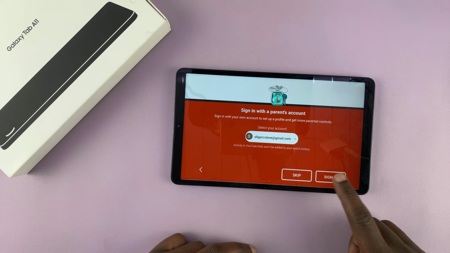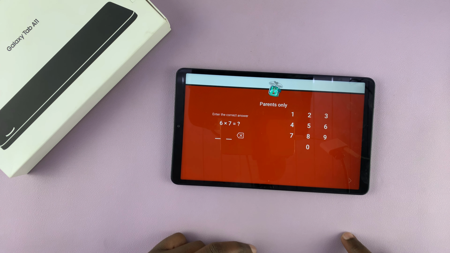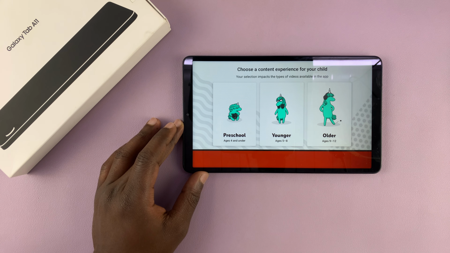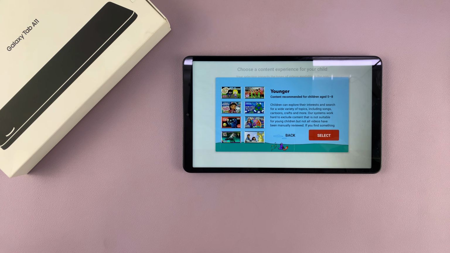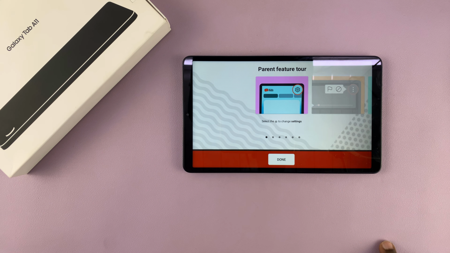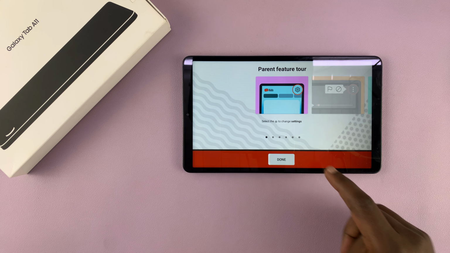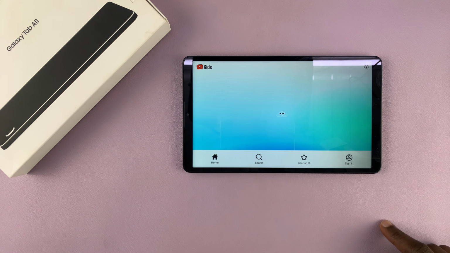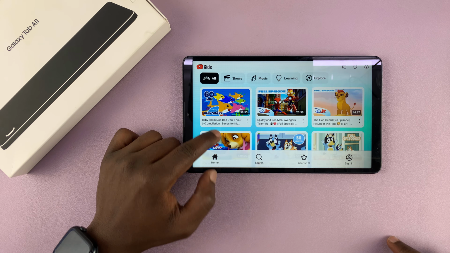So that is basically how to install YouTube Kids. Now, different people want to set it up differently. So once you go past the security question, you can now choose the age of your kid and then hit select, and then you can have the feature tour, notice to parents, you can read all that, and then I agree, and there is YouTube Kids for you.